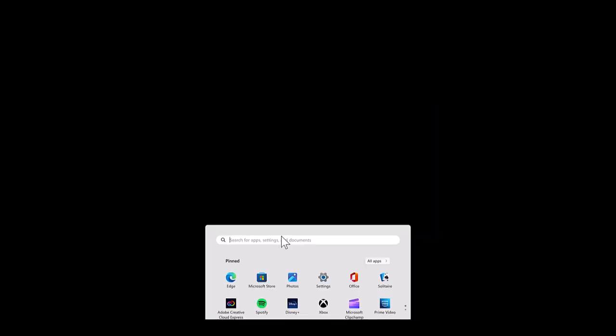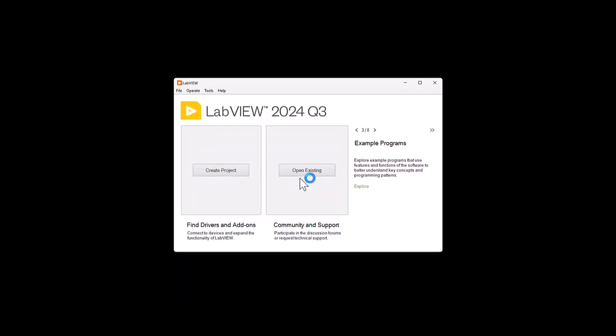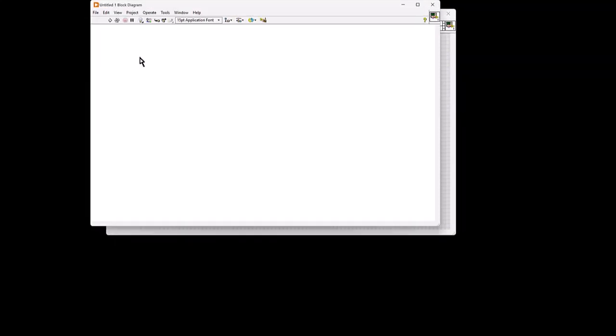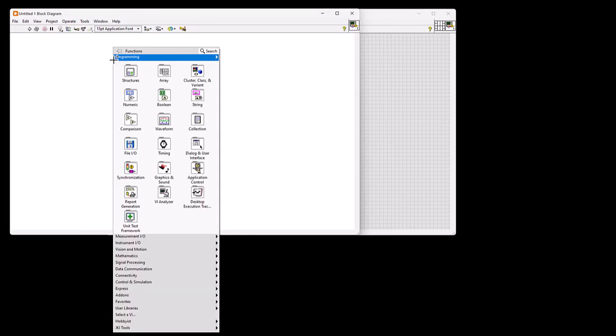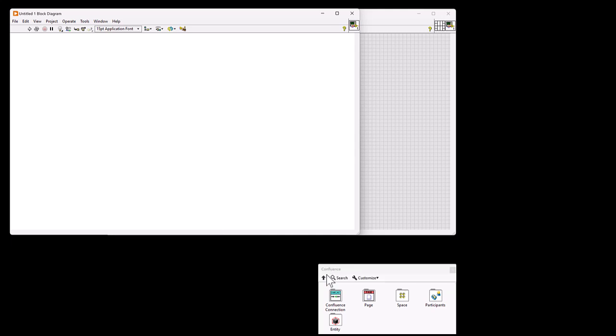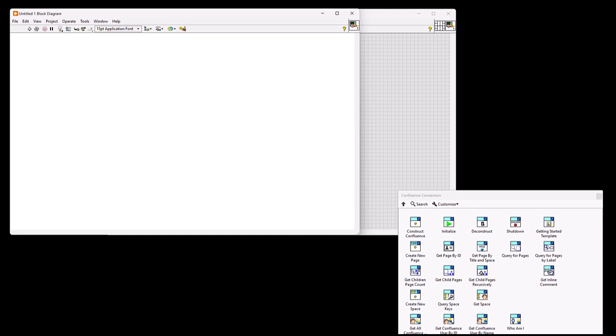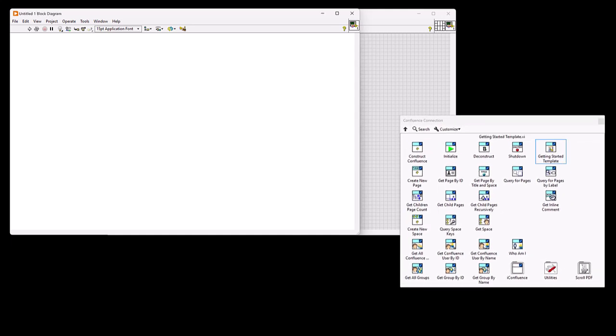Open LabVIEW. Create a new VI, Control N. Go to the block diagram, right-click to bring up the palette of functions. The Confluence API is under Add-ons, Petron Way, Atlassian, Confluence, and there are quite a few functions inside of here. Open up the Confluence connection, and in the upper right-hand corner you'll see the Getting Started template. Click, drag, and drop it to the block diagram.